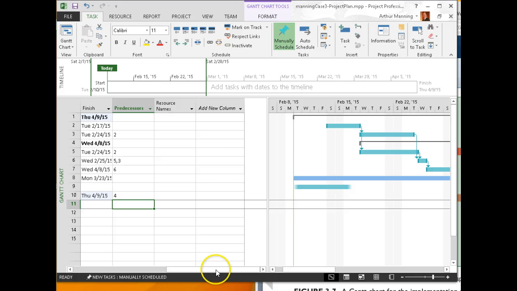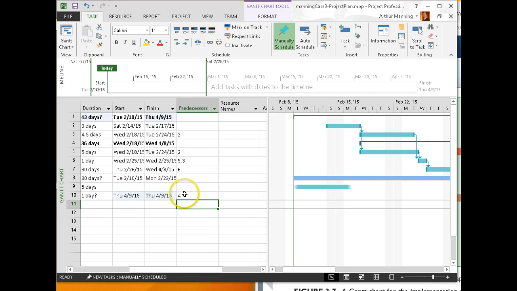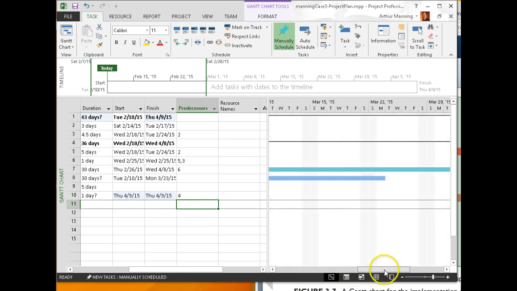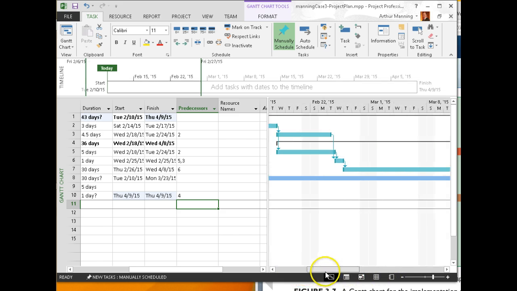I think I would get the same schedule if I made this dependency number 7, since it's the last task of obtain hardware. But I like depending on that whole task being done. And over here, let's see what that looks like. It shows the connection to that little bar instead of the blue bar of the last task of obtain hardware.